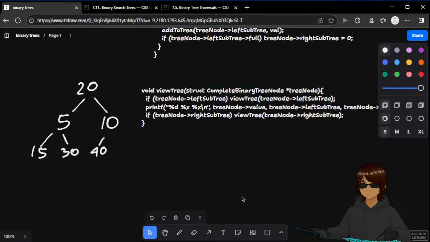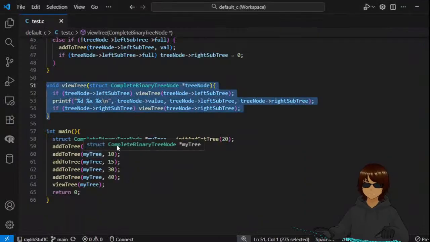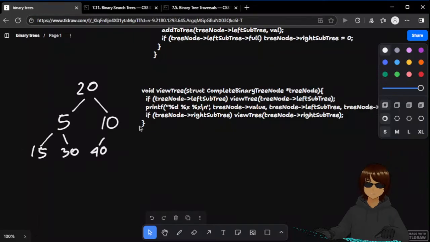So 3 node left, 25, 15, 30, 25, 10, 15, 30, 40. 5, 10, 15, 30, 40.